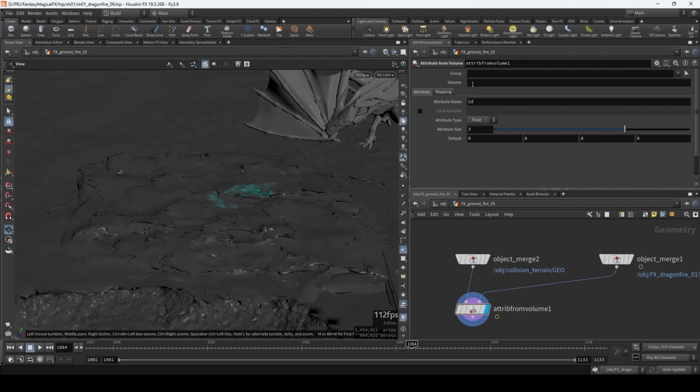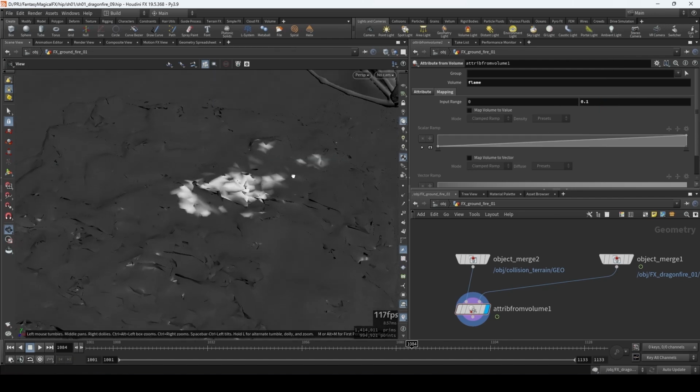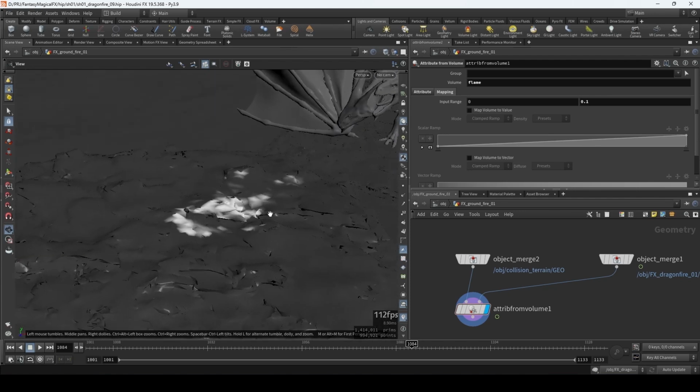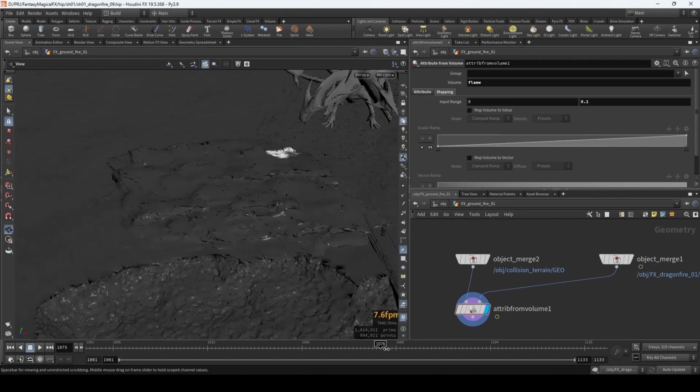We want the flame. And it's currently set to a size of 3. We can set it to be 1, and that will be a float. And also in the input range, let's take the range down so we'll get stronger colors. And you see we're getting this kind of leading edge according to the fire.